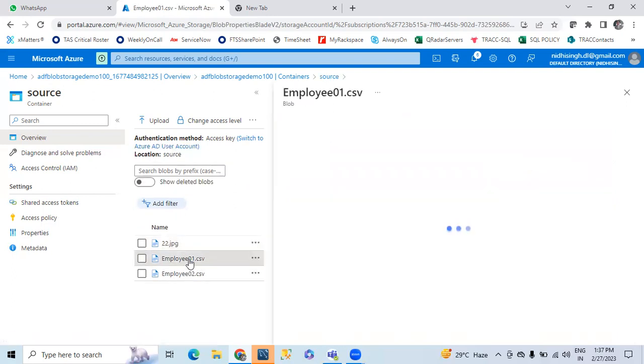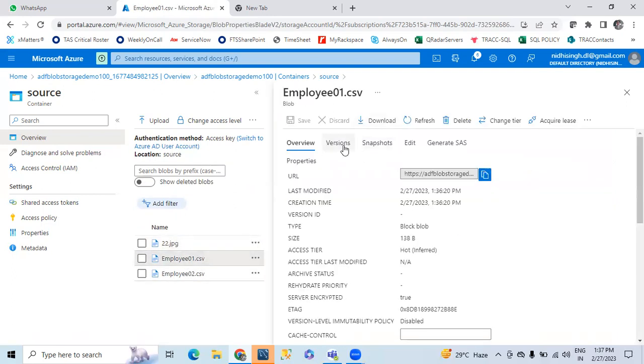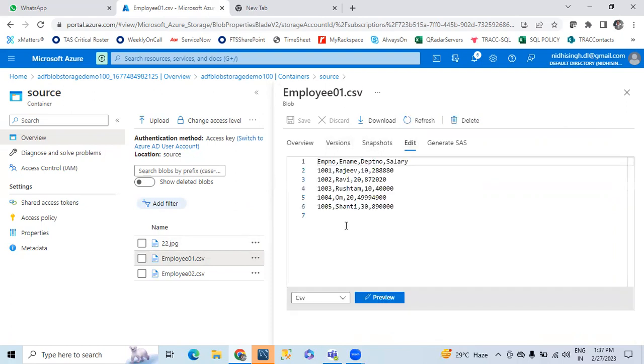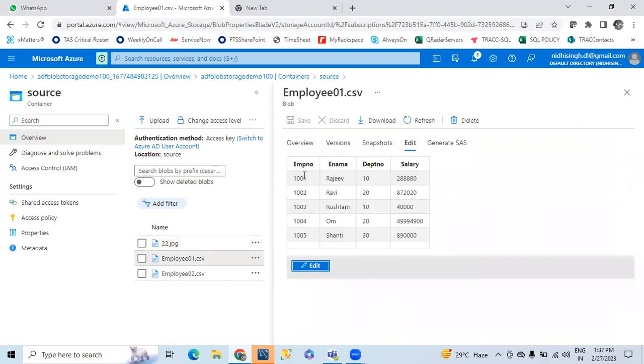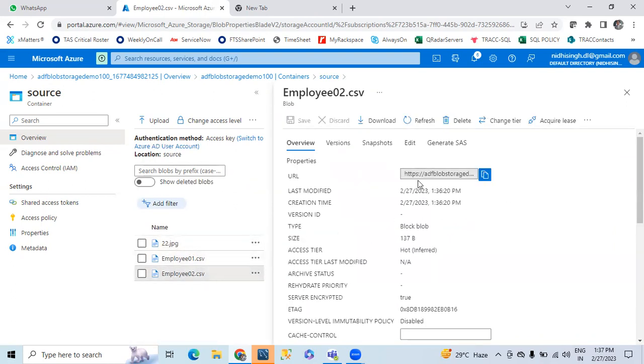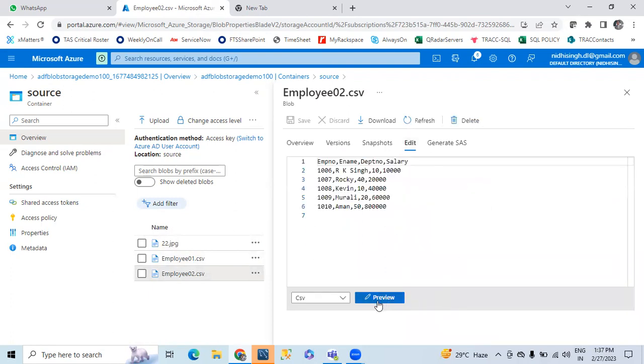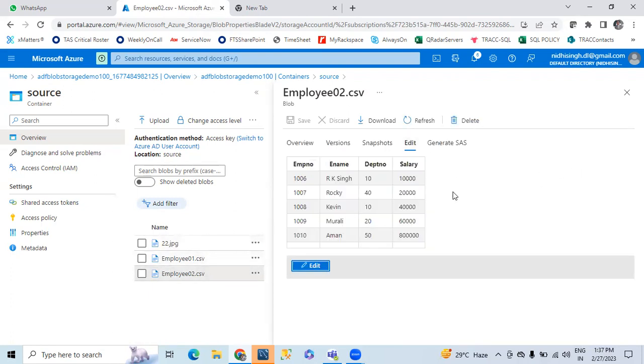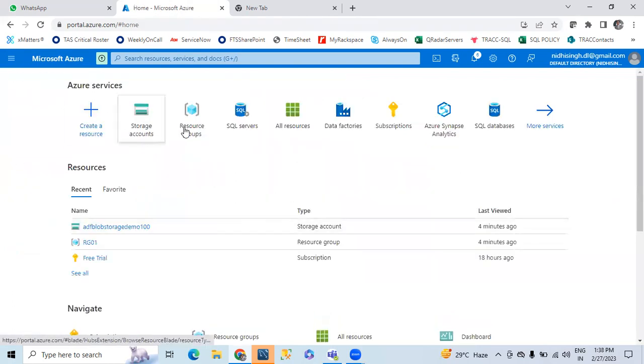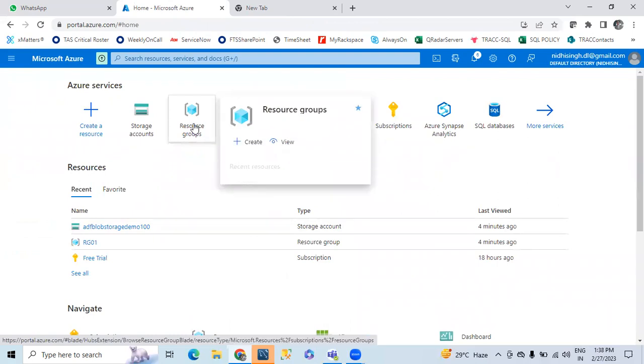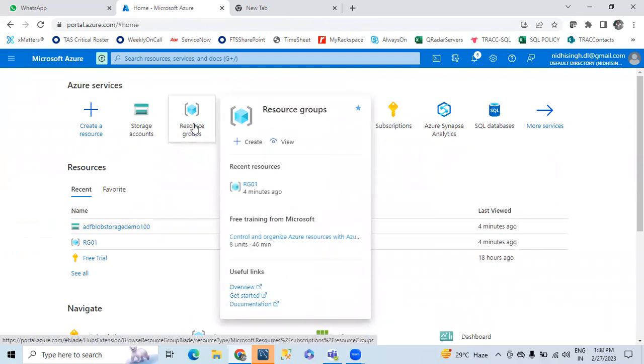Next, let me open this one. If you edit this one, you can see the file. If you want to convert it into CSV, just preview here and you will get all the data in Excel format or something like that. You can see it's very easy. Any file you can upload, any file you can view, whatever your requirement. So this is a very simple process for creating a storage and uploading a file into it.